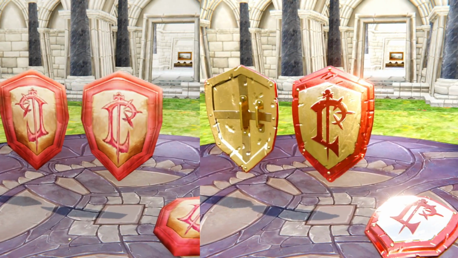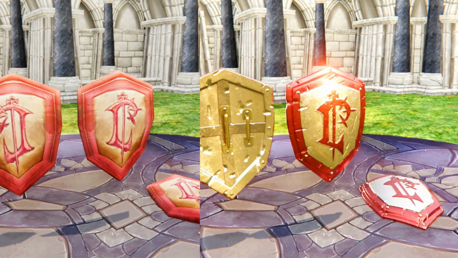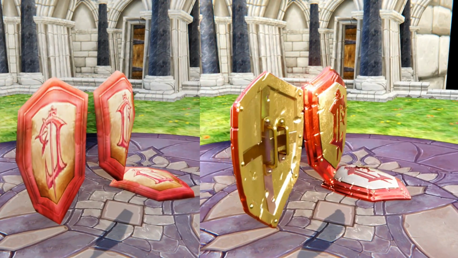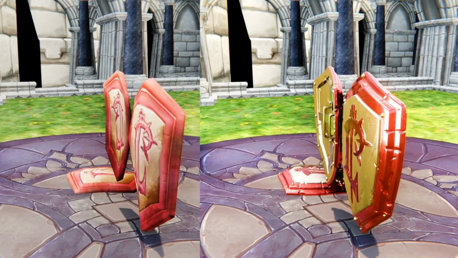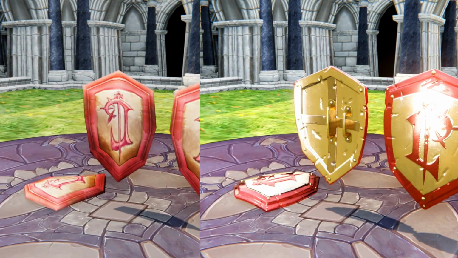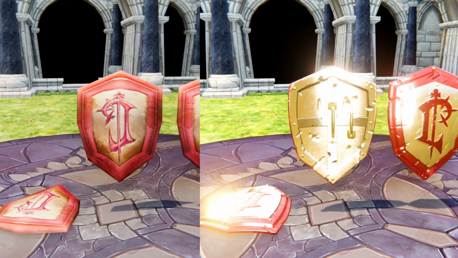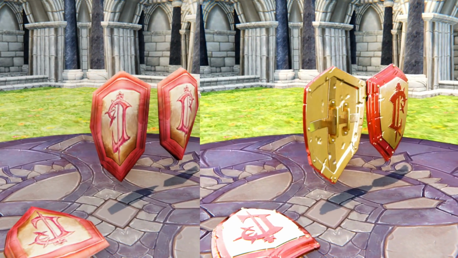I'm pretty proud of how it turned out. What do you think? Let me know in the comments. I hope you've enjoyed this journey with me today. This project was all about combining my love for World of Warcraft with my passion for 3D art.